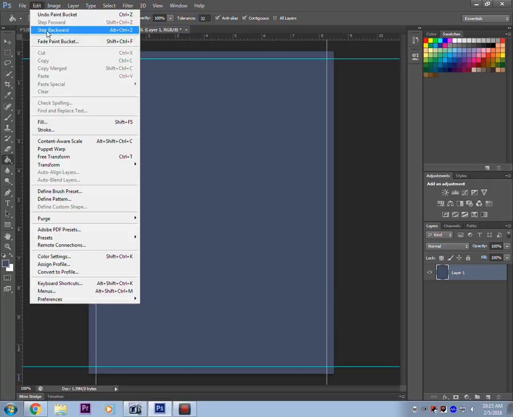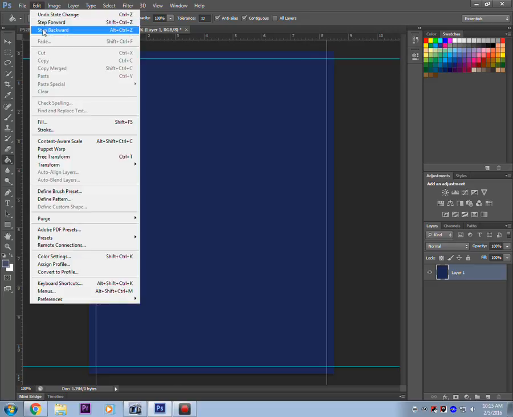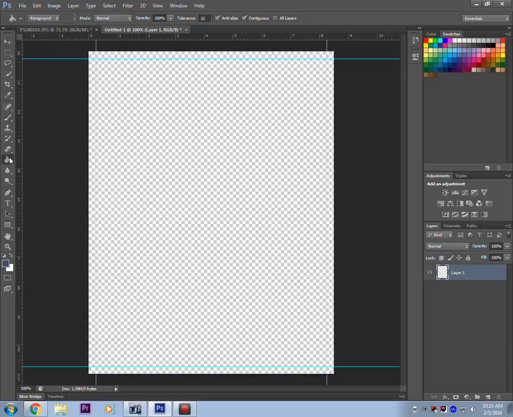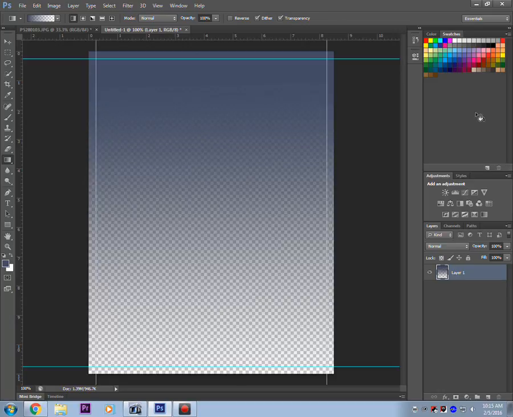Let's go back. Okay, say you want a gradient fill instead. This gradient fill is going to be whatever color is here. So when you do a gradient fill, you click and drag. And the longer you pull it, the longer your gradient will be. See, if I only pull it to here, it's going to be right there. Say I pull it all the way down there.